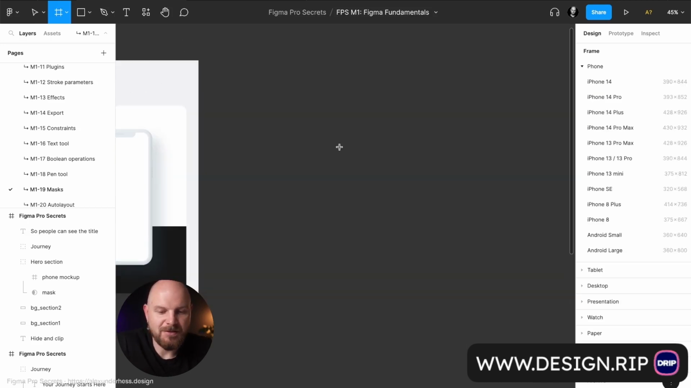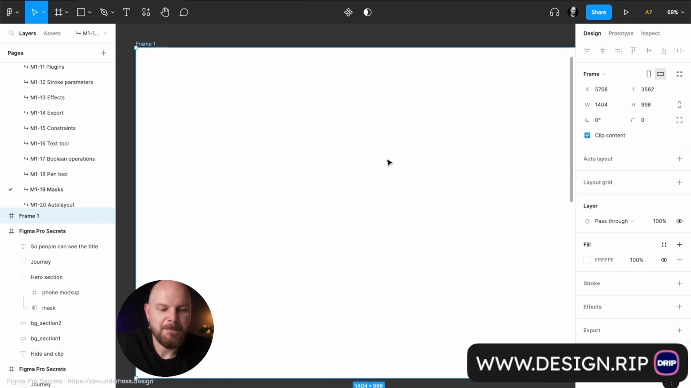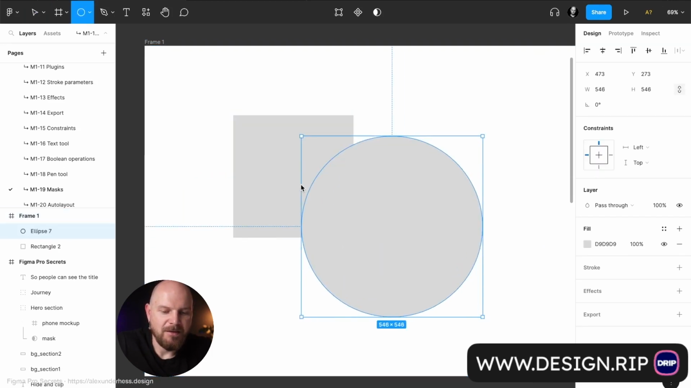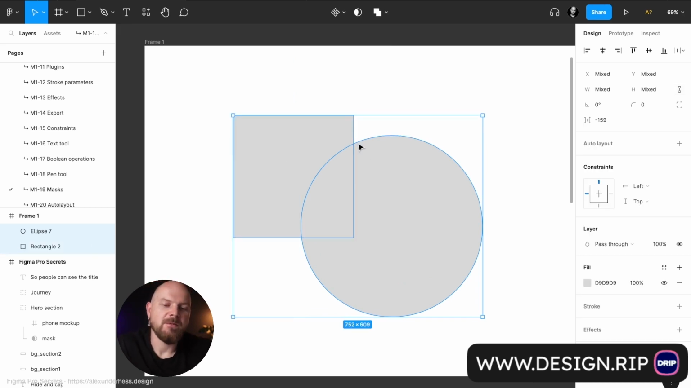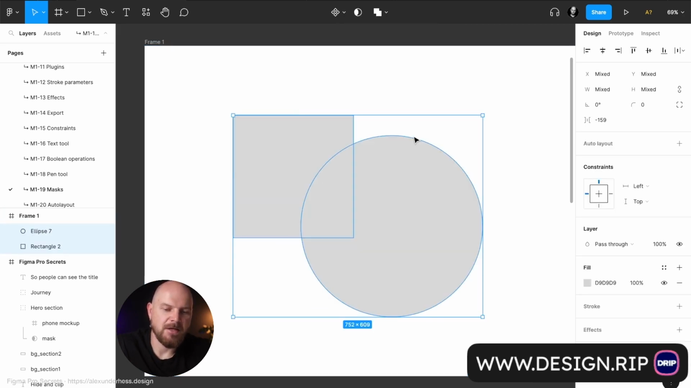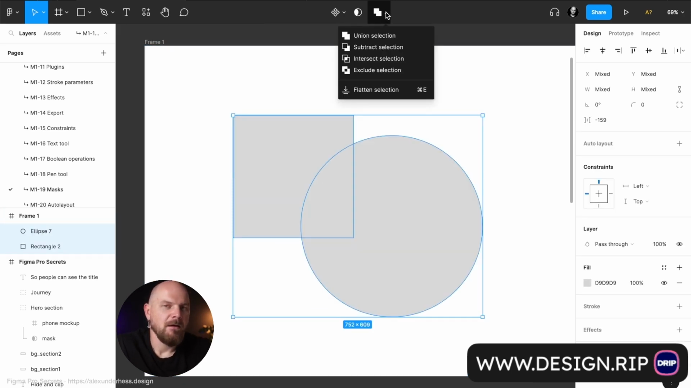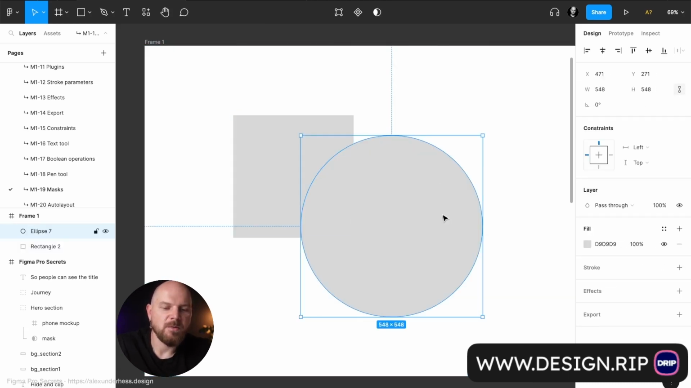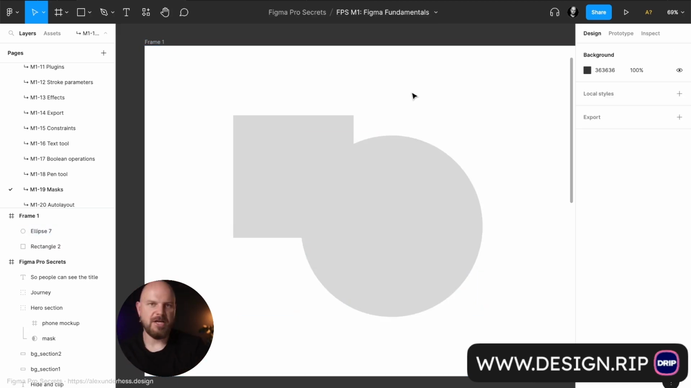Figma is pretty simple. If I create a frame, or just anything, a shape, and I create another shape here, previously with the Boolean groups, when we select both shapes, we can click subtract selection, and this is how it will work. We can also click intersect and we will see only this part. But in this case, we will need to select both shapes.